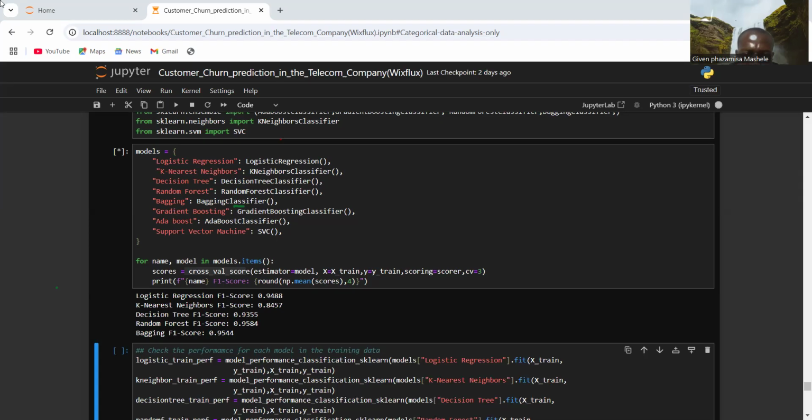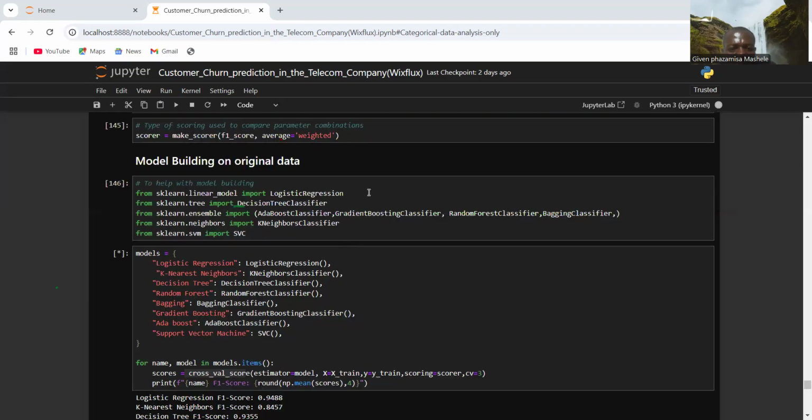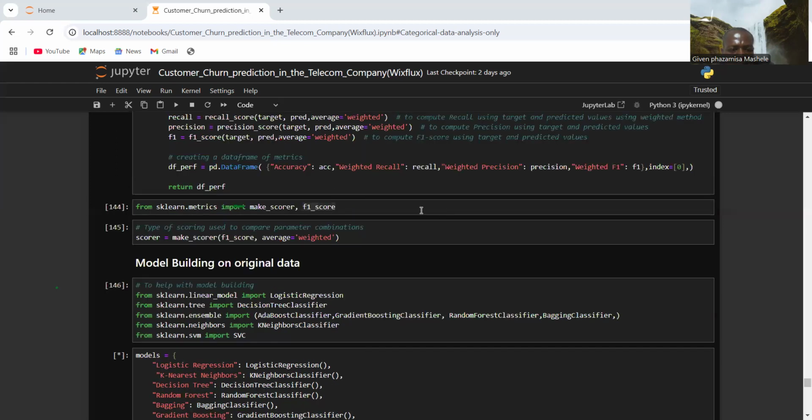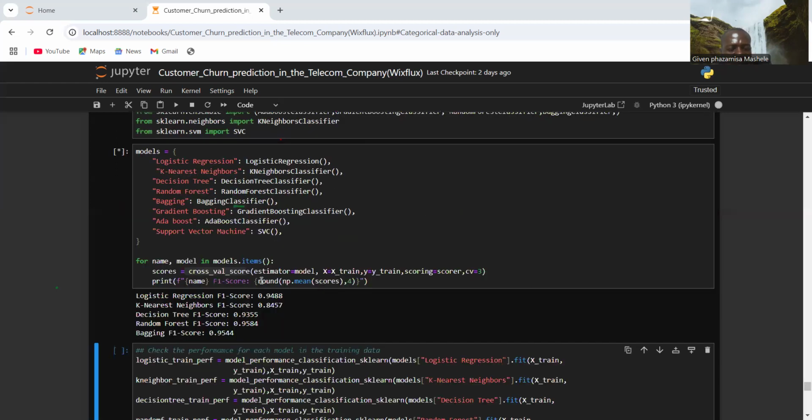The reason I'm using the F1 score here is that the F1 score is the harmonic mean of the recall and precision, which actually minimizes both the false negatives and the false positives. So now it's still running.